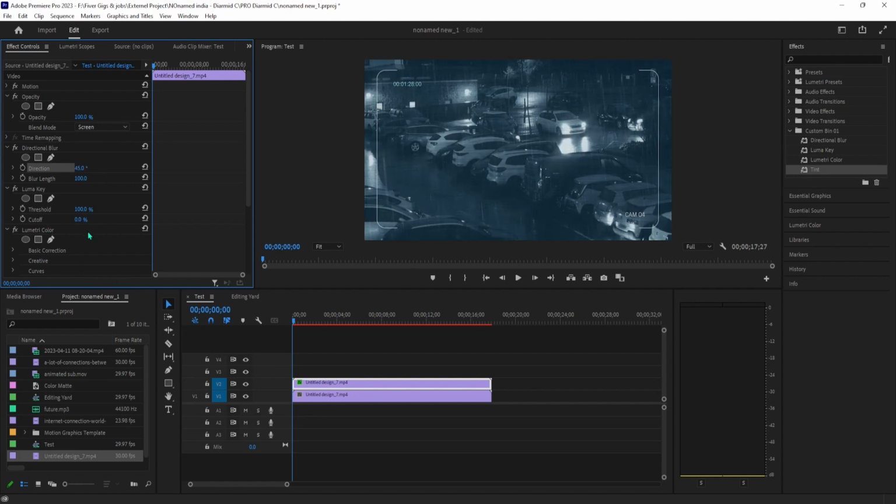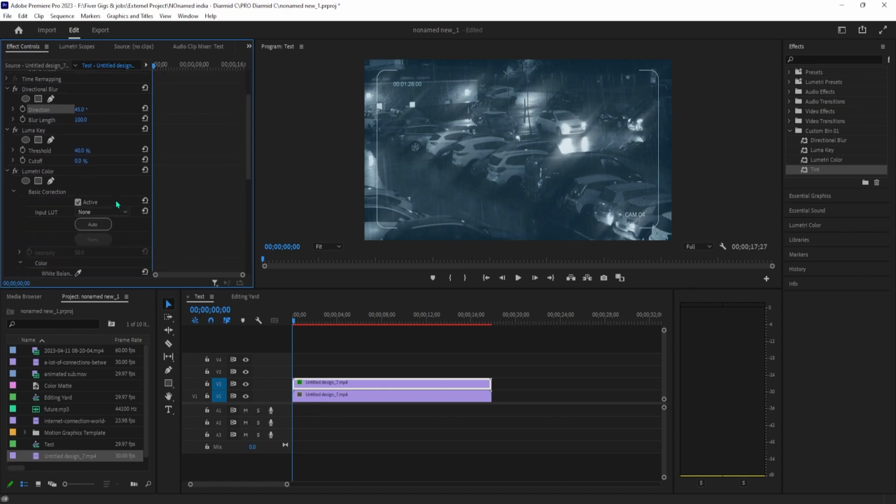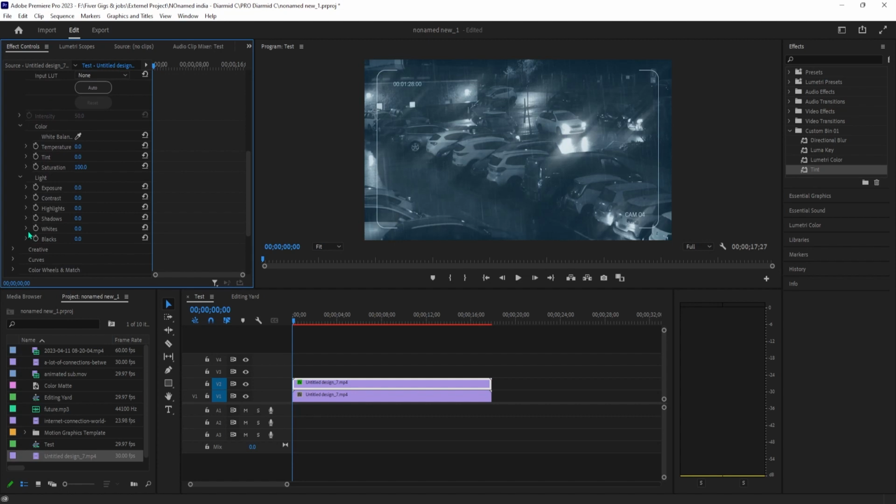Next, change the Luma Key's threshold to around 40% so that your streaks are more pronounced. Then open up Basic Correction under Lumetri Color and increase the whites to 150 so the lights stand out more.